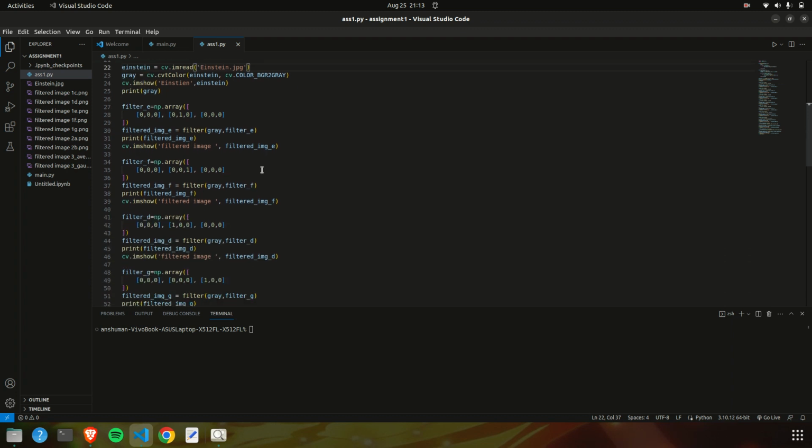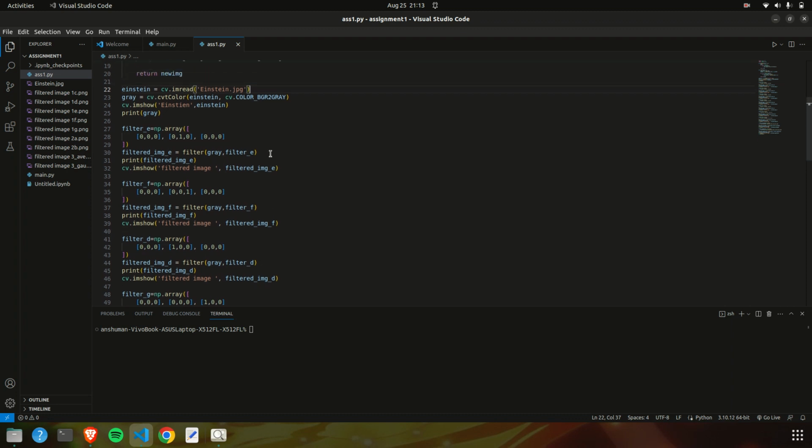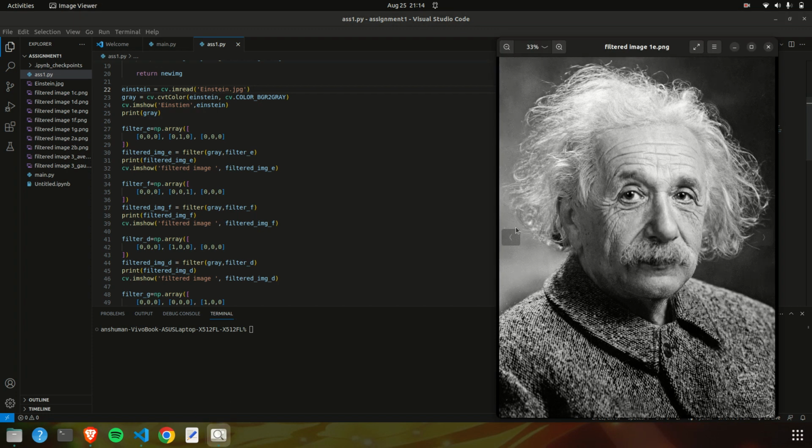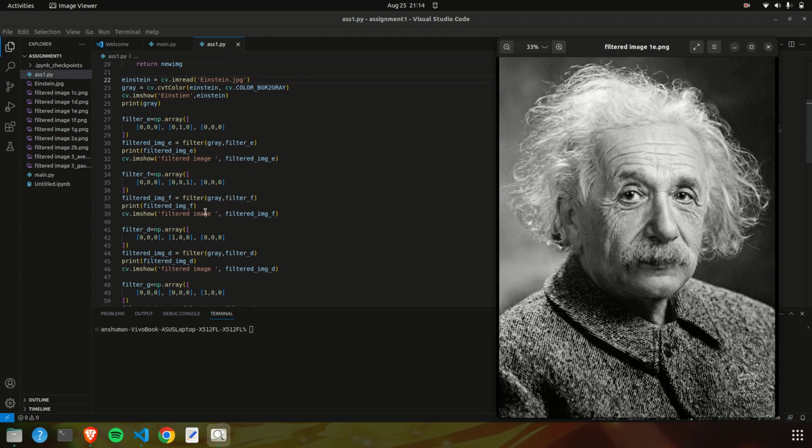These are the filters I created for the function for the assignment. First off, we have the question number 1 E filter, in which only the E cell has value 1 and the rest are 0, which would give the same image and would not have any difference. This is the image which I got. Next, we have the F filter, in which the F cell has value 1 and the rest are all zeros, for which the image is this one.